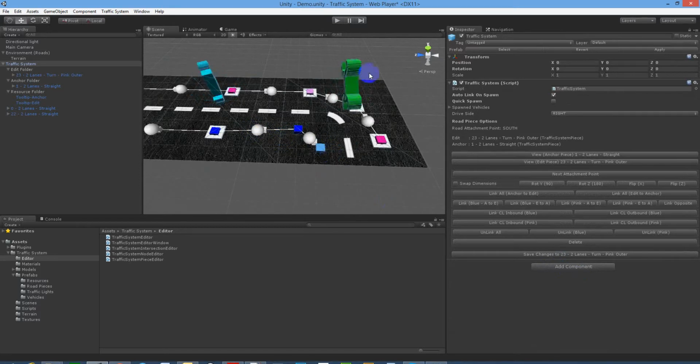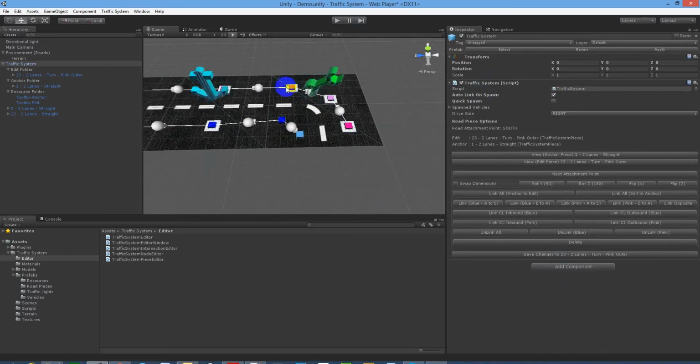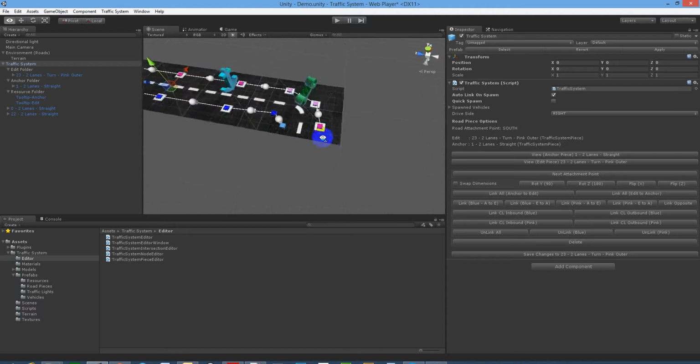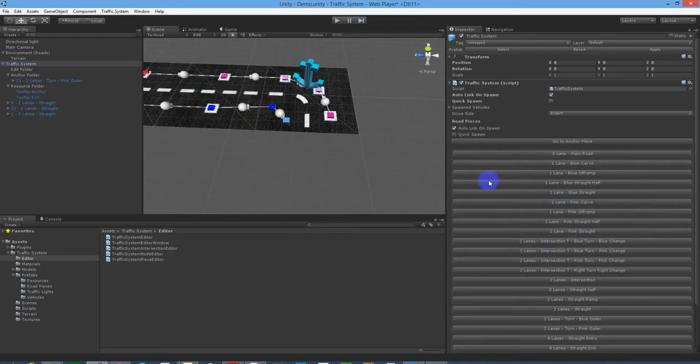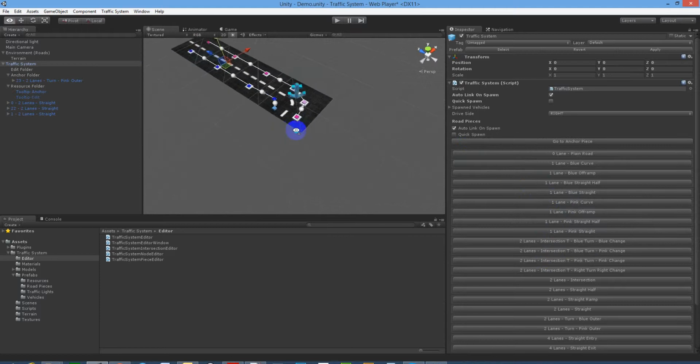It's joined up automatically because we had our auto spawn on, and don't worry too much about these nodes that are a little bit lighter. They're called local nodes, and these are primary nodes. We'll explain those in another tutorial. They're good for customization. So we save that.